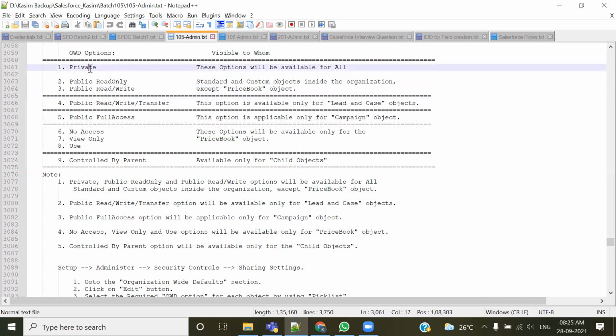These 3 options: private, public read only, and public read write. These 3 options are available for every object, whether your object is a standard object or a custom object. There's only one object that doesn't have this option, and that is price book.